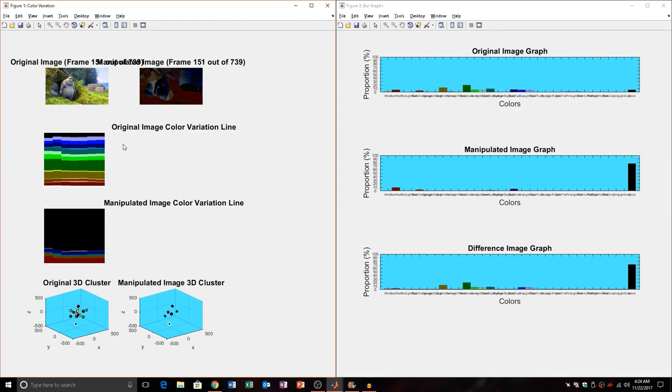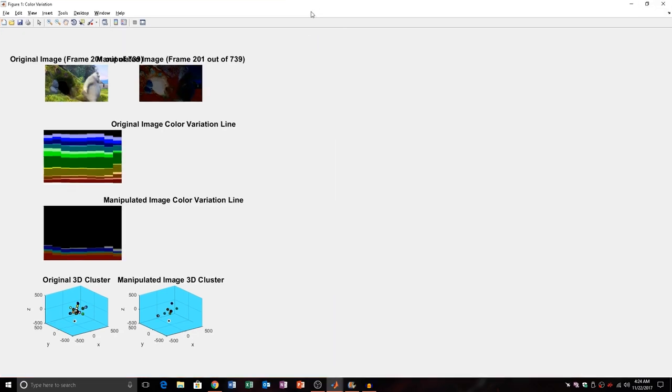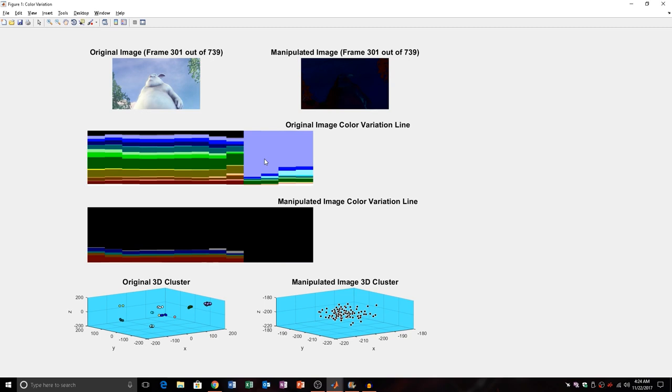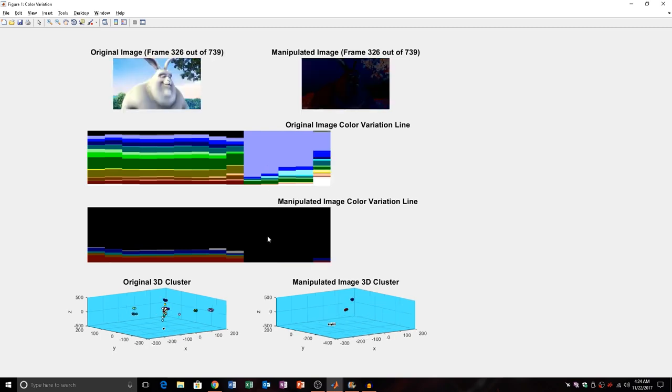There's a point here where there's a huge jump where the sky appears, and you can see it changing over here a little bit. It's kind of cool when the sky appears. See, look, it turns really blue. You can sort of see where different camera cuts are and everything. And it's funny because the manipulated image is basically just all black.